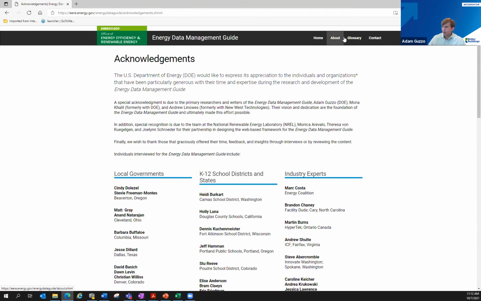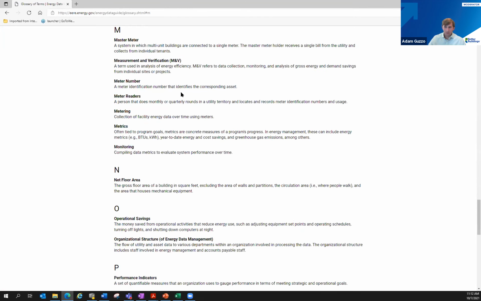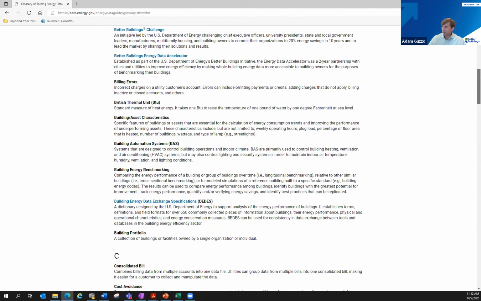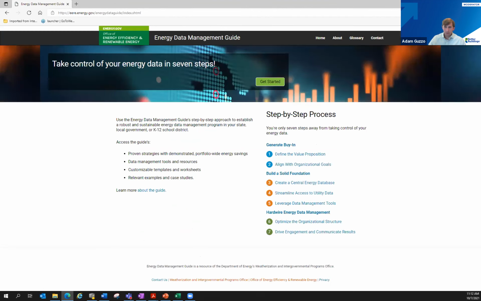I'm going to show you also, we have a glossary as well. So commonly used terms or programs that are referenced throughout the guide, searchable by letter here. So if you're curious to learn more or not familiar with a term, that's a great way to use that feature of the guide. Take us back to the home page now, and we'll jump in to the actual content.